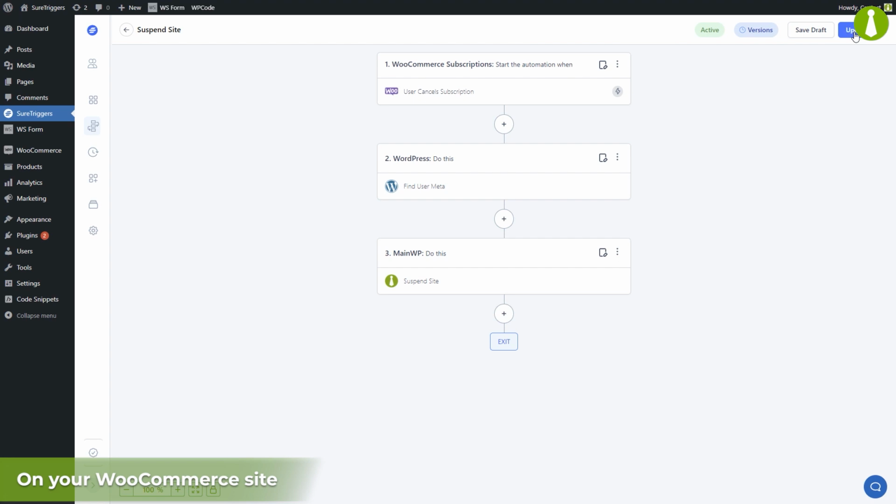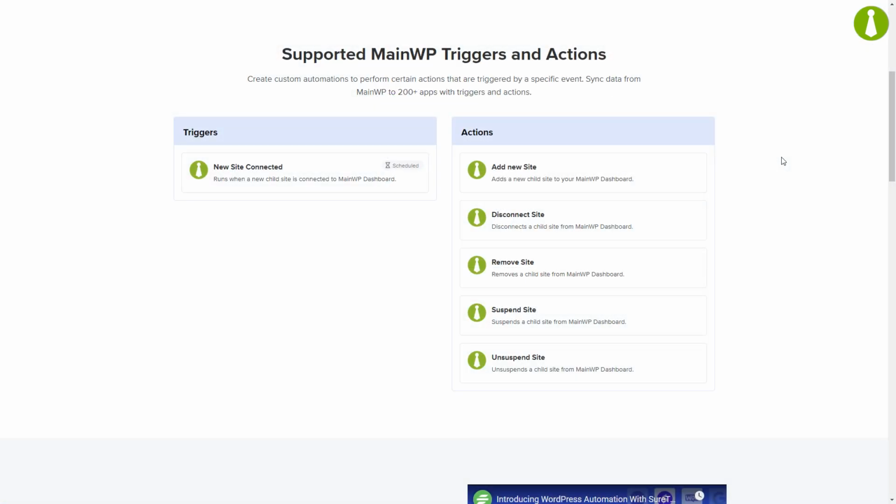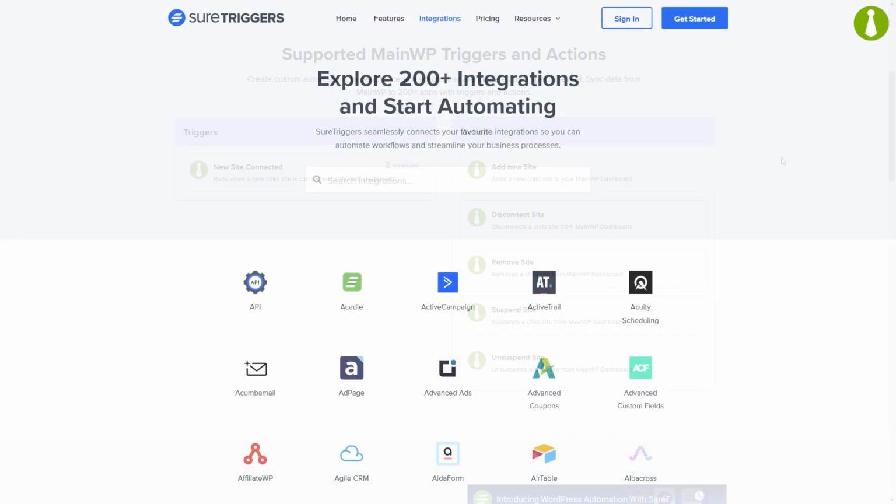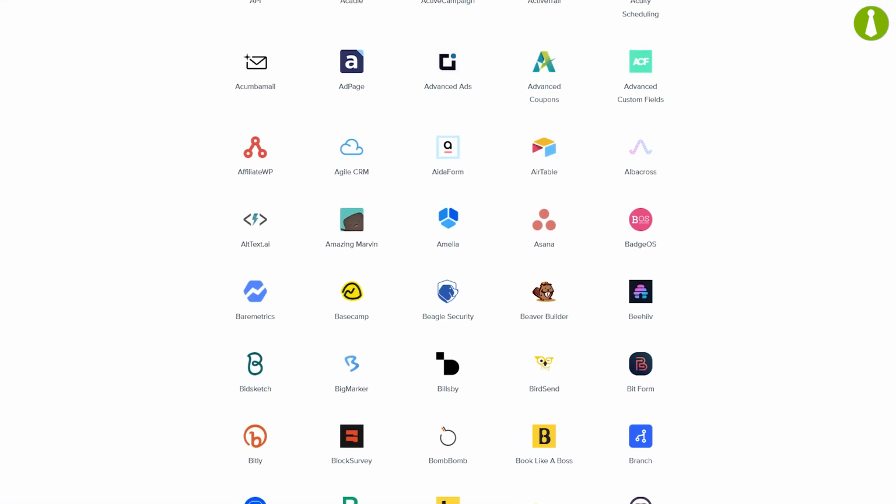And that's all there is to it. Making workflows is intuitive and straightforward. MainWP integration offers multiple different actions, and SureTriggers offers more than 200 different integrations in total, so the possibilities are endless.